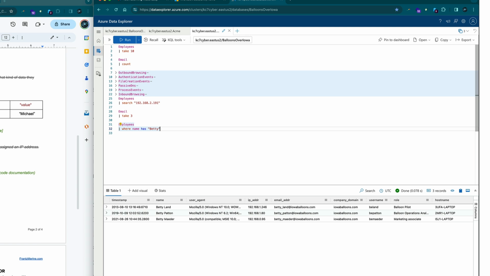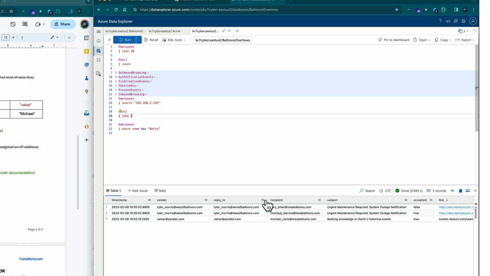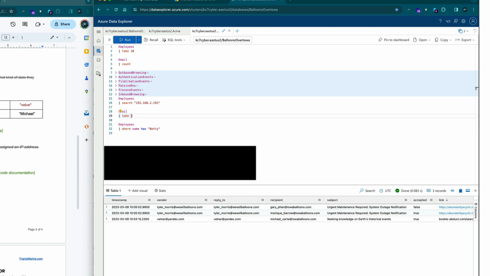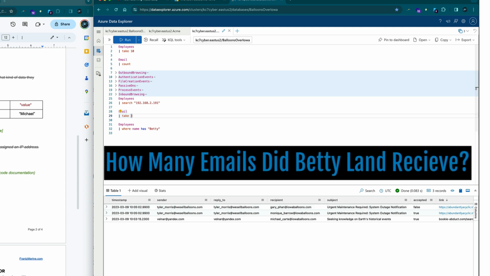Okay, so there's 3 Bettys in here, and the Betty we're looking for is Betty Land. So I'm going to copy this into the buffer. I'm going to go back to email and run and see what we have here in the recipient. So the question here is, how many emails did Betty Land receive?